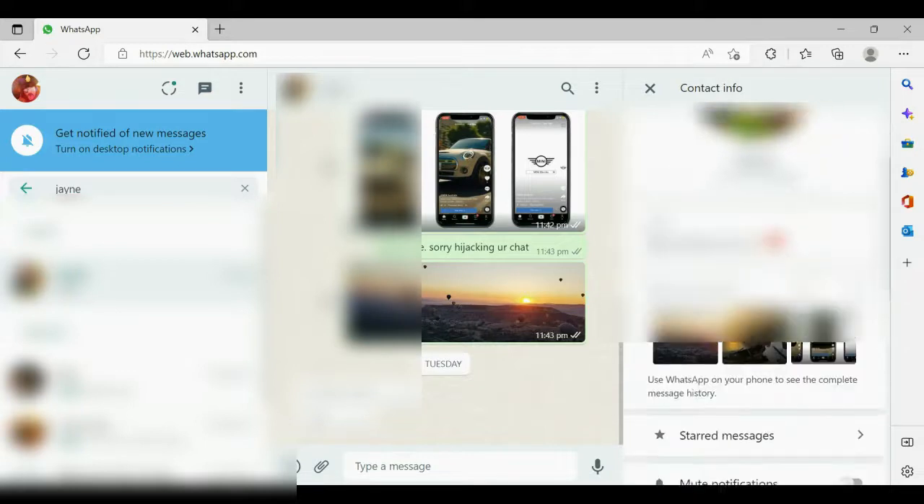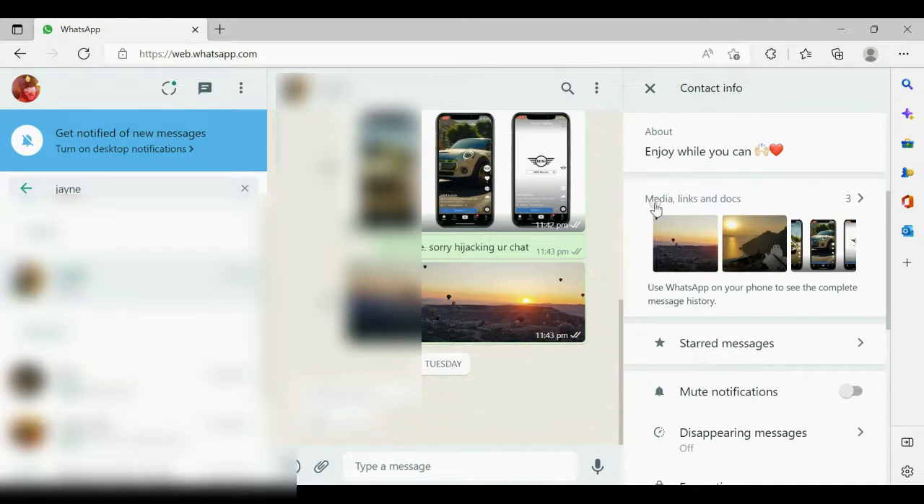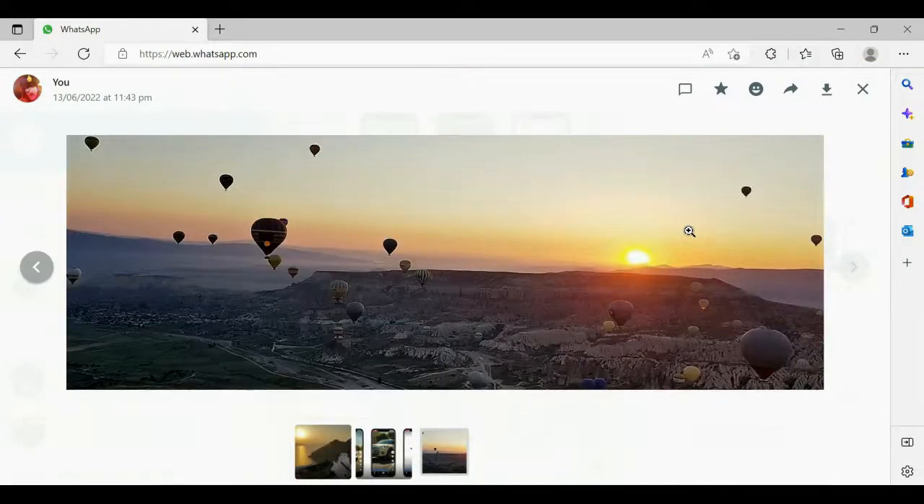and there will be a pop-up on the right hand side where you can see media, links, and docs. This is where you can find all the images you guys have been sharing with each other. And what I would normally do is to click on one of the images, and then on the top you will see a download button. So I'll click on it, and then the download will just automatically happen.